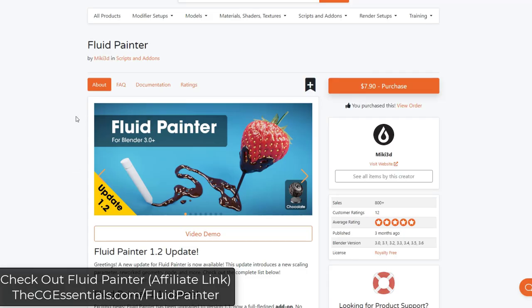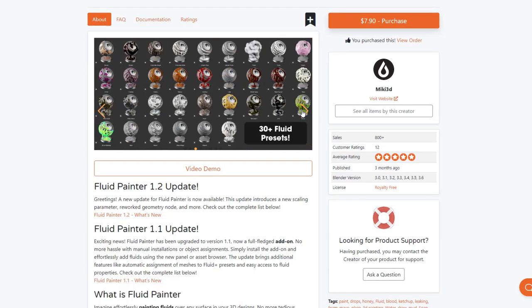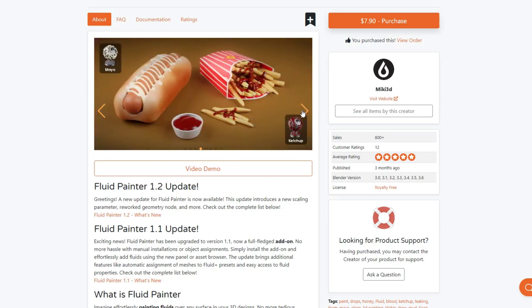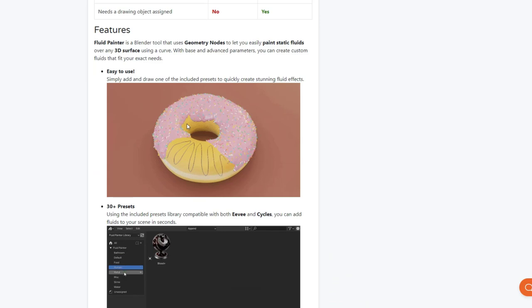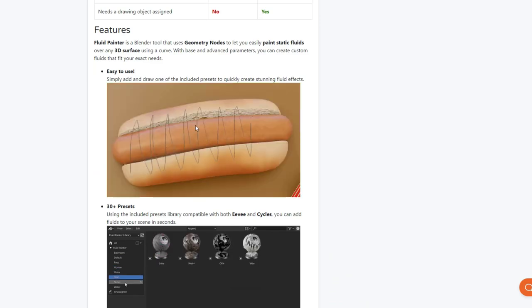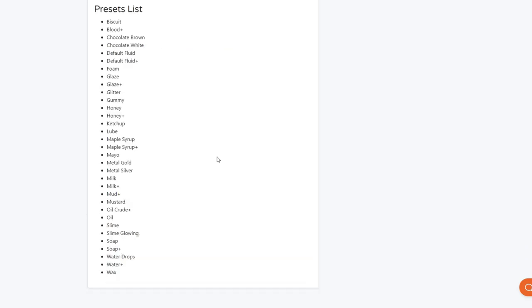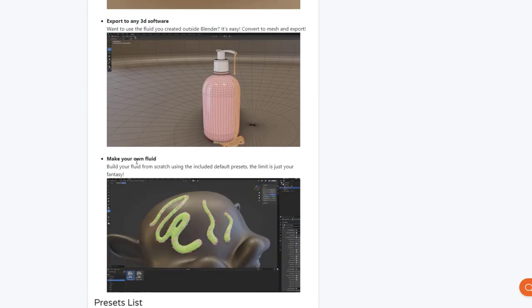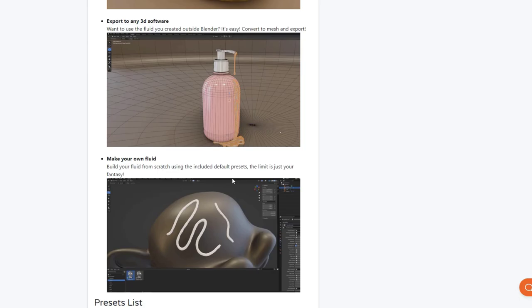All right, so next up, we've got Fluid Painter. I'll be featuring this in the next couple weeks, but this is basically a tool that makes it easy for you to quickly add different kinds of fluid in Blender. And basically, you can use this in order to draw fluids on objects using curves. So it's pretty simple and easy to use. It comes with a ton of different presets in here, and I think you can build your own fluid using some of the default presets.